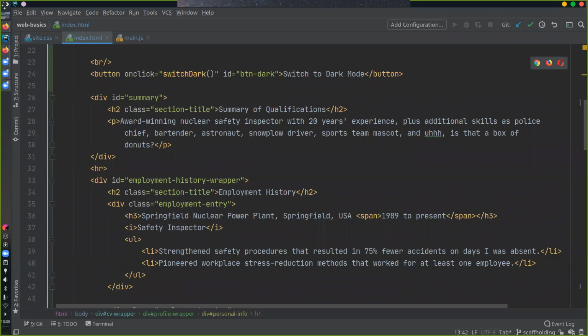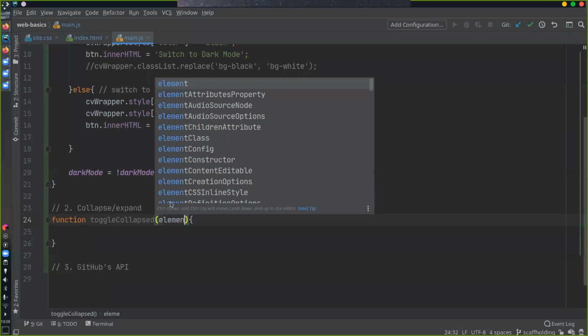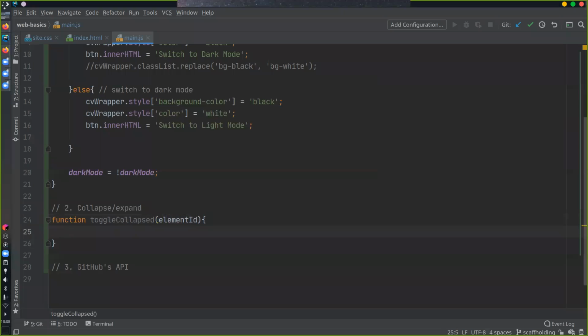The way we're going to do it is we're going to be reordering a little bit of Jonathan's elements here, and I'll show you exactly what the reason for that is. So let's make the function first. Let's say function toggleCollapsed. What this is going to do is take in an element ID as a parameter, and basically we're going to collapse that bad boy.